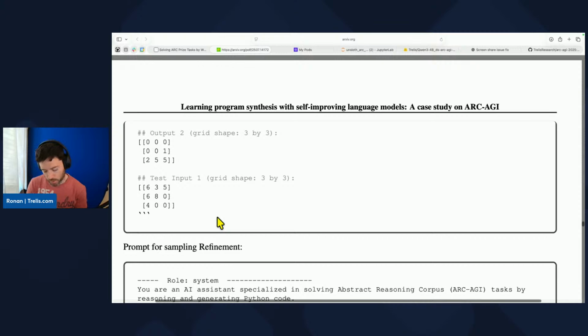Now, SOAR goes beyond this and does what has become known as refinement. I should say, by the way, this type of approach probably was tried by many people, but probably the canonical example is Ryan Greenblatt's blog from last year when he used GPT-4o to write a lot of programs. And that performed, I think, over 50% on ARC-AGI 1. And Ryan Greenblatt also used refinement.